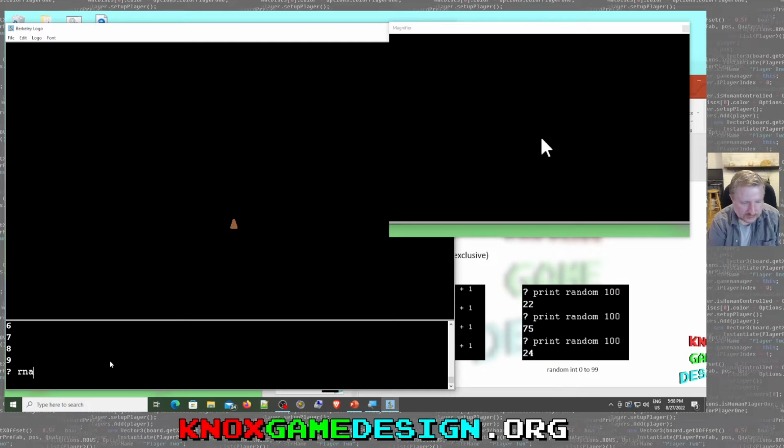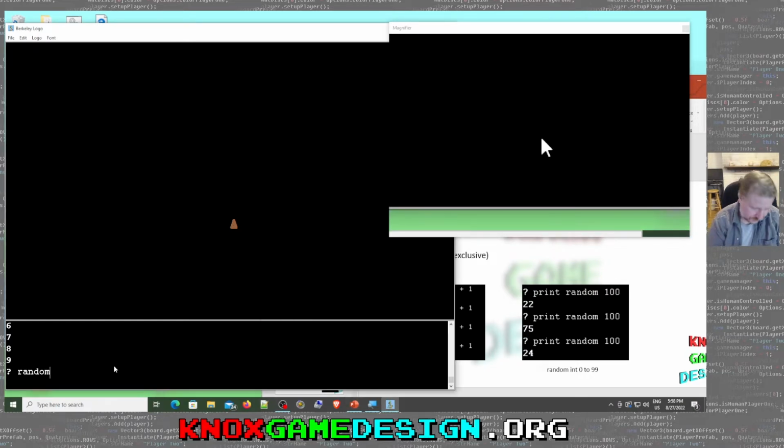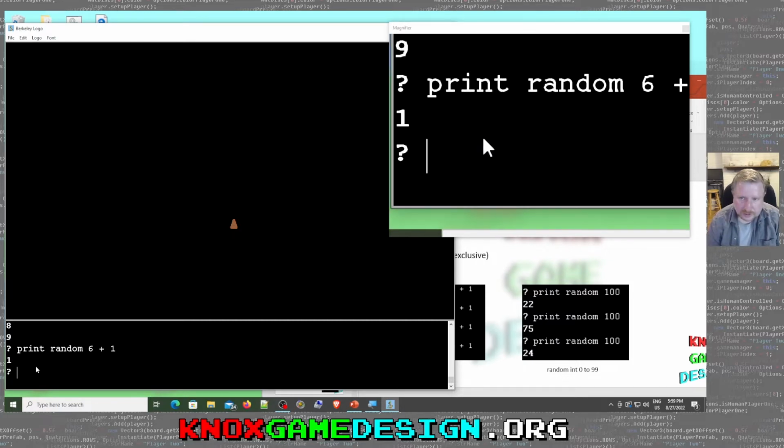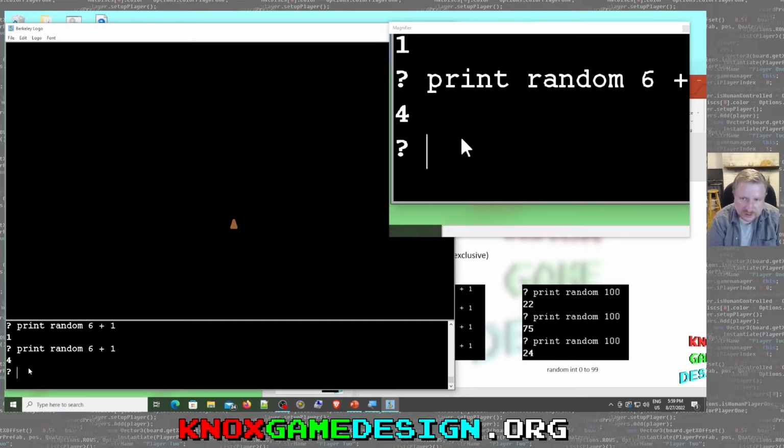So, print random 6 plus 1. That gave us a 1, run it again, gave us 4, run it again, gave us 2, 2, 1, 0. Interesting. I don't think it should have given us a 0 there. Have to look into that one. 4, 5. Yeah, maybe this.